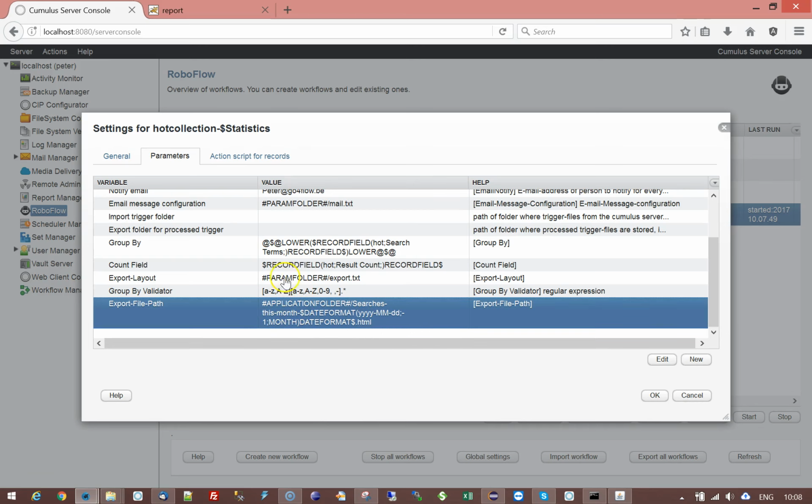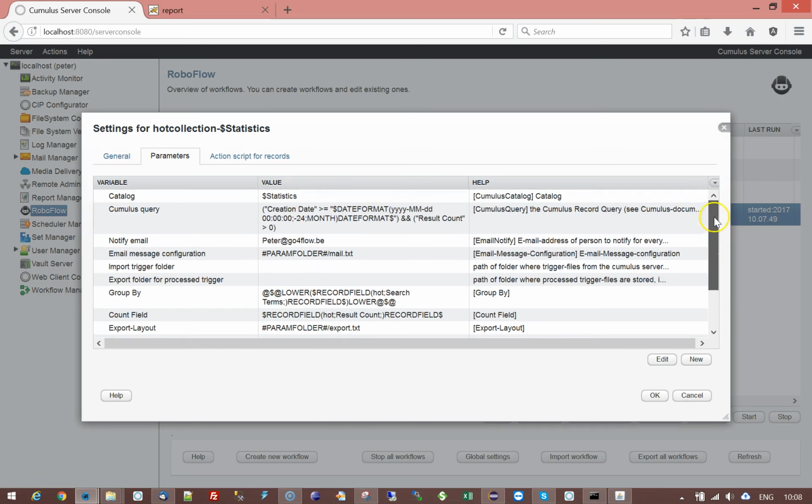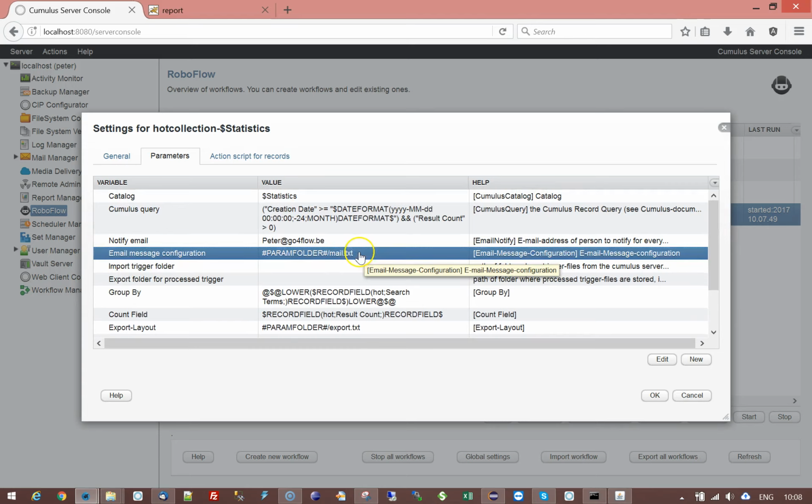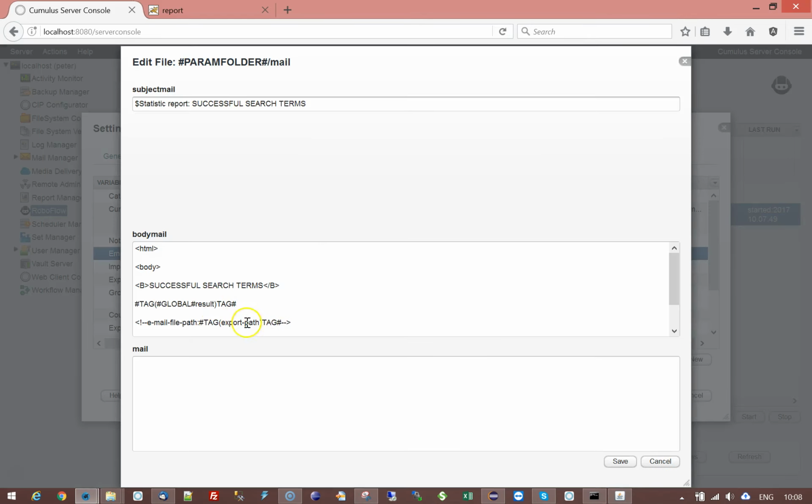If you have such an export file, you can also mail it. In the mail configuration, you can add a placeholder called like this, and this part is just referencing an internal variable in which I stored the path to the file that is created. That way you can very easily instruct Roboflow to add this file as an attachment.